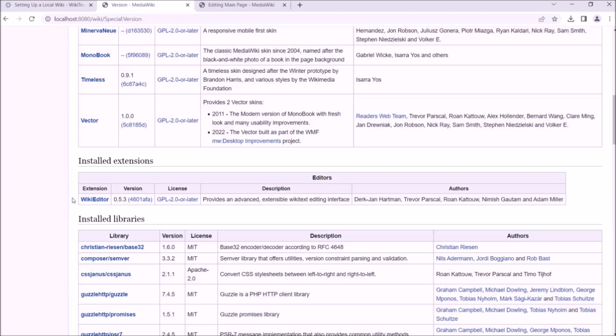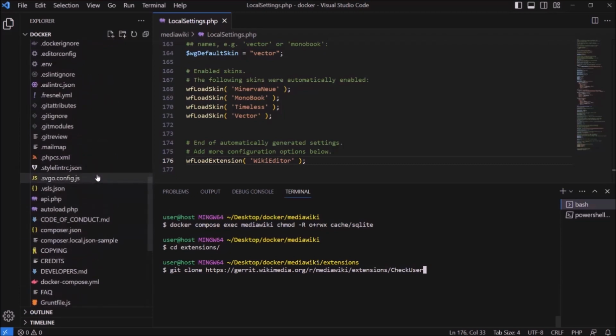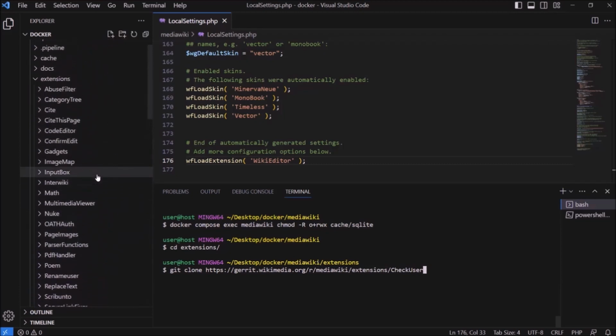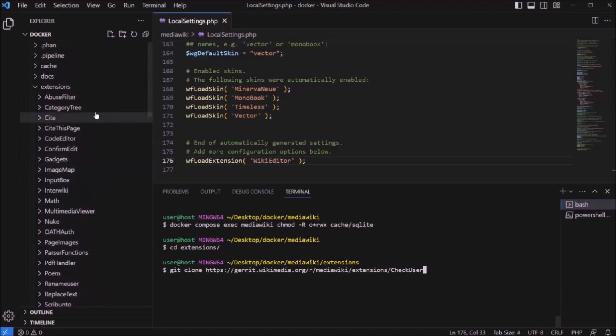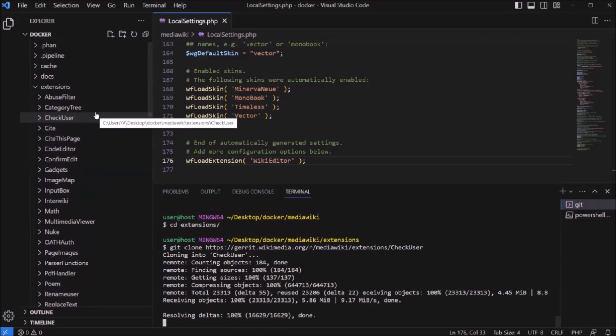The first step is downloading the extension. Going back to our terminal, within the extensions directory, we will want to run git clone https://gerrit.wikimedia.org/r/mediawiki/extensions/CheckUser. Before running this command, notice that in our extensions directory, there is no CheckUser folder. But this command creates it as it downloads the needed files.